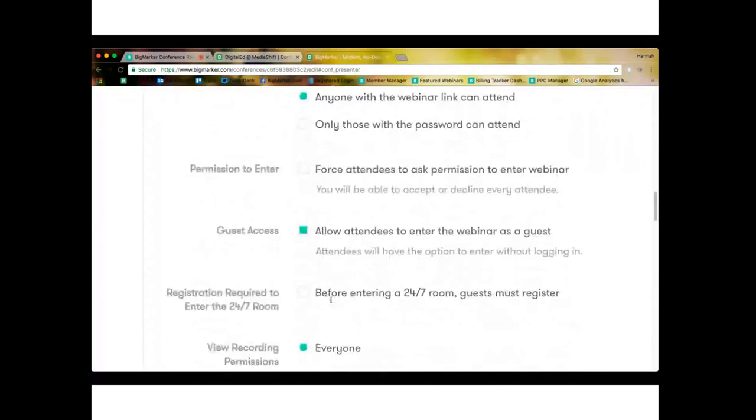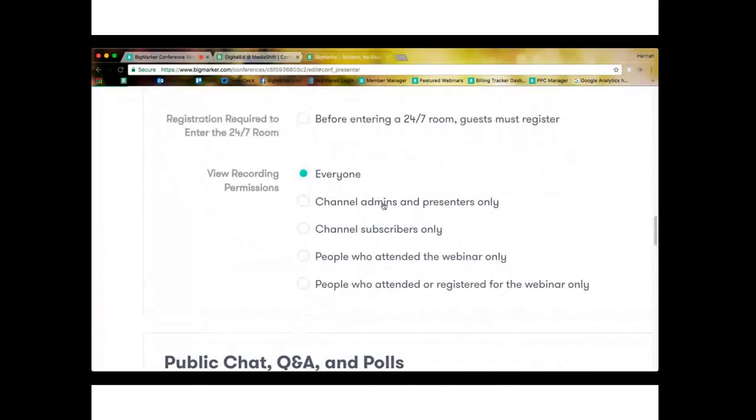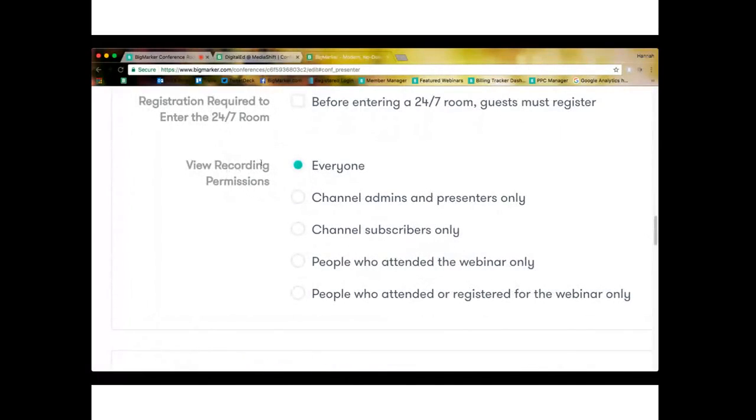And then finally, you can also decide who can view your recorded webinar just by selecting your preference for the view recording permissions. So, for example, instead of having anyone with the link being able to view your recording, it could be limited to only those who attended the webinar, or if you wanted to limit it to just yourself, the channel admin or presenter of the webinar, you could do that too.